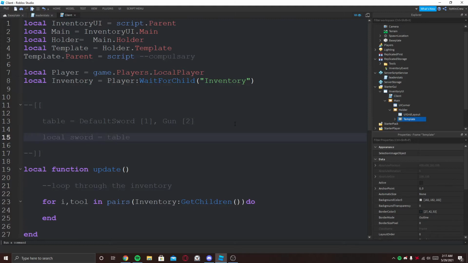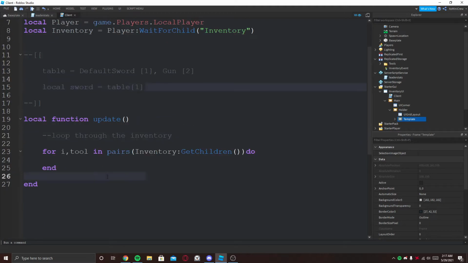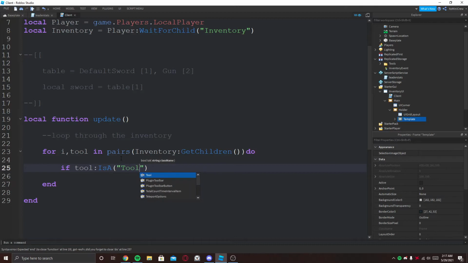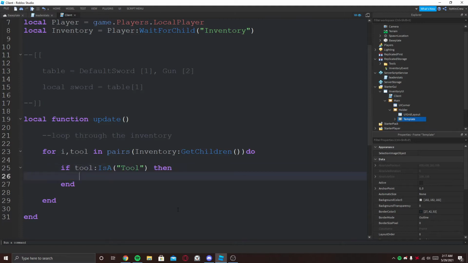table 1. So basically you will get the default sword, but when we loop through this, it will loop through everything. So it will first go to the default sword, and then go to the gun, and it will go through everything in the inventory. So we are looping through, and we get the tool. You can even make sure it's a tool just in case by saying this. We're checking if it's a tool. This is a pre-built function in Roblox, and it will check if it's a tool.